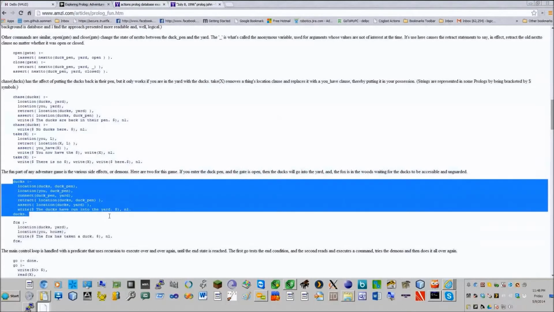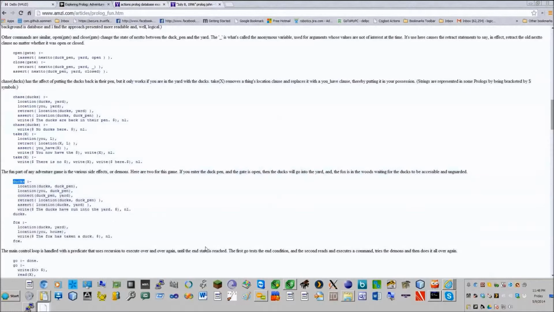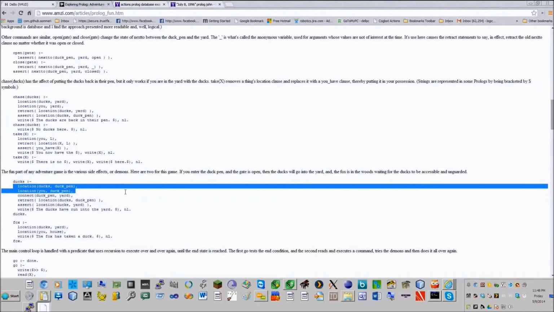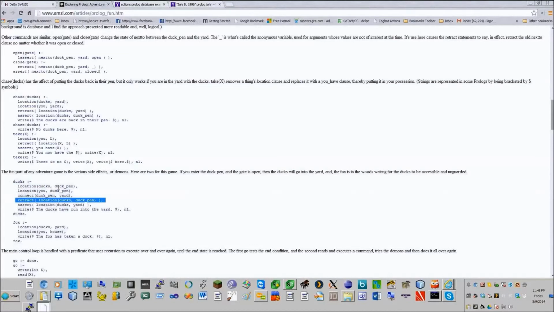And what it does is every time the ducks go tick, it sees you in the same location in the pen. Okay, if the ducks see you in the yard, if you're in the yard, the ducks are in the pen, and the ducks can get to the yard, it'll remove the ducks from the duck pen, put them in the yard with you, and then it'll let you know the ducks have ran into the yard with you.